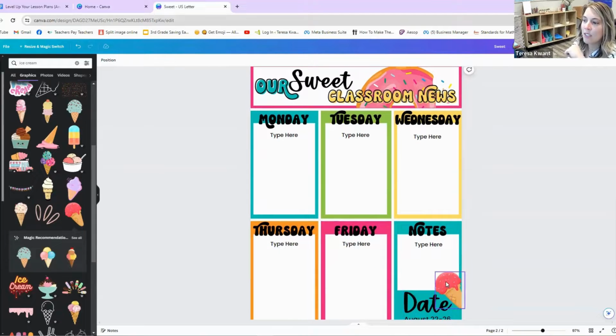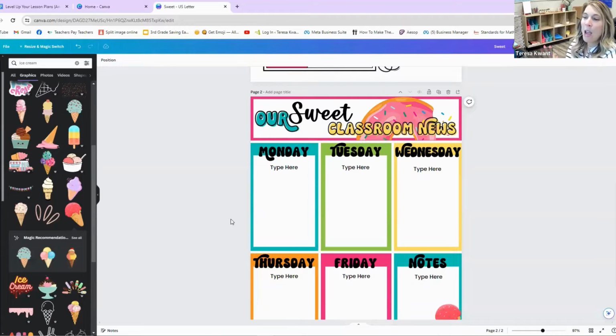I kind of like just this clean look. Maybe just these two clip art is enough for me. But that is how you can make some quick newsletters for your classroom using Canva.